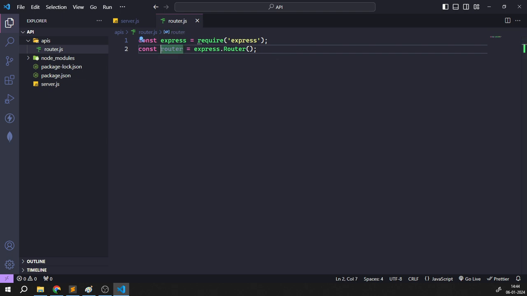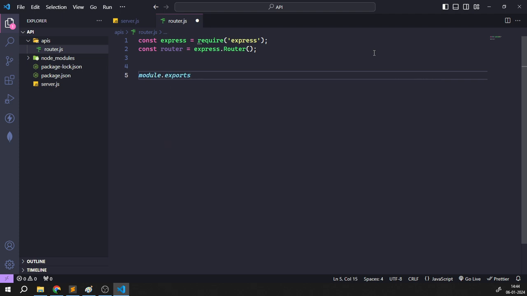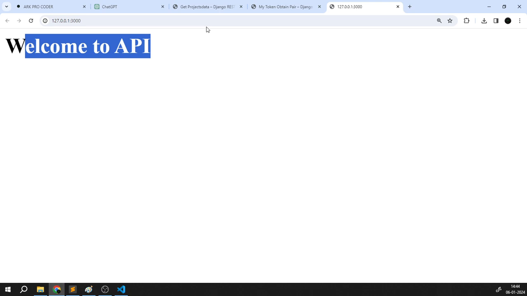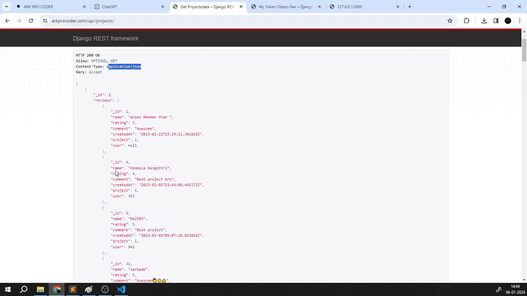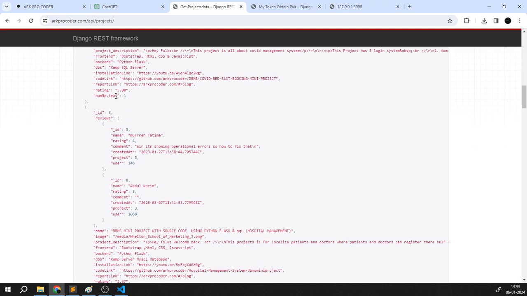Okay, so now once we have this, I need to export this specific router. I'm just going to write module.exports, because I want to export this router over here. Whatever the router will be, I'm just going to export it. From here, I'm going to come back to my data. Whatever data we had, I'm just going to copy this data.